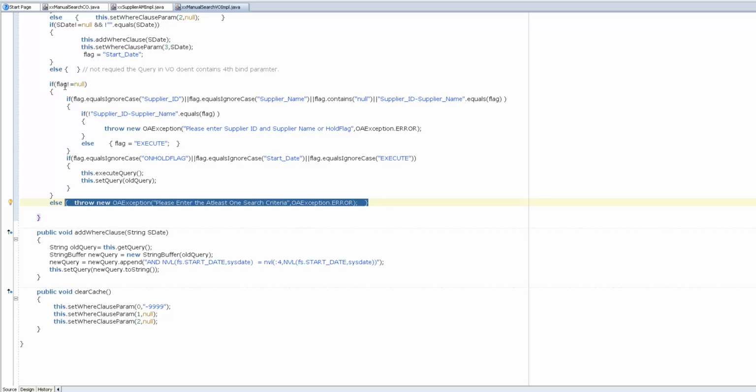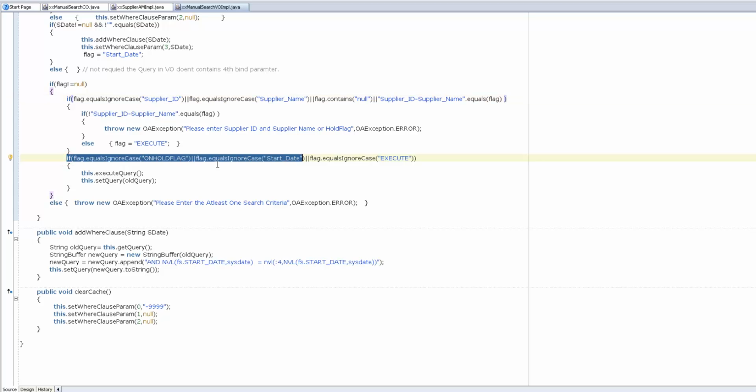Suppose the user enters some data and clicks the search button. He might have entered supplier ID or supplier name, but not both. Control will come to this block and it will say please enter supplier ID and supplier name or on hold flag. Suppose he has entered the on hold flag, then control will go on and execute it. Suppose he has entered the start date, the control will go to this place and execute the query.